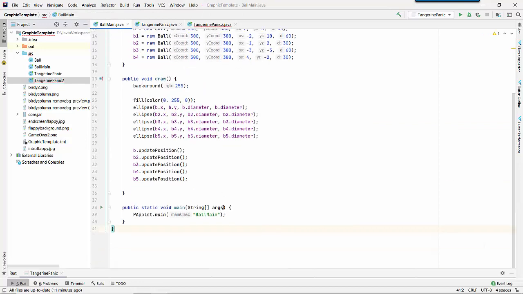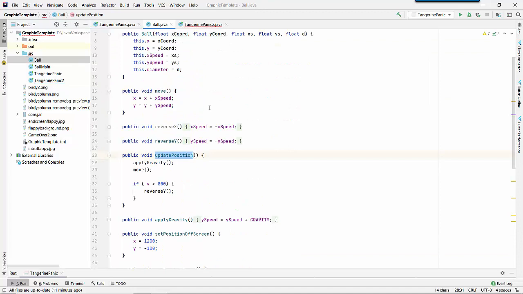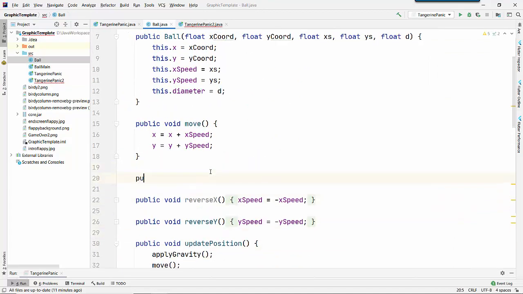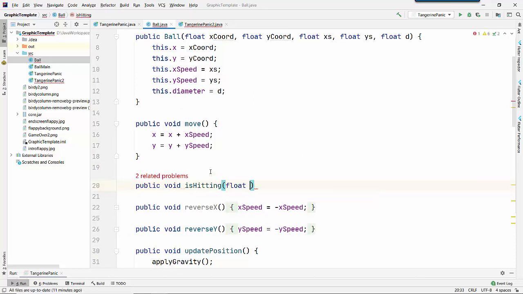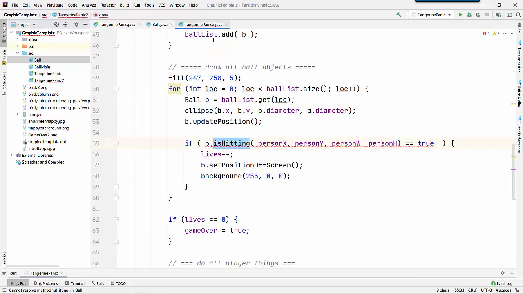Here I am inside ball main. Oh, nope. Ball main is not what I want. I wanted ball. Okay. So here I am inside ball. I'm going to make a new command called IsHitting, where I'm going to take, let's call it person X. Let's just call it the same thing that we did in the other place. You don't have to, but person X, person Y, person width, person height. Okay. So now let's go back here.